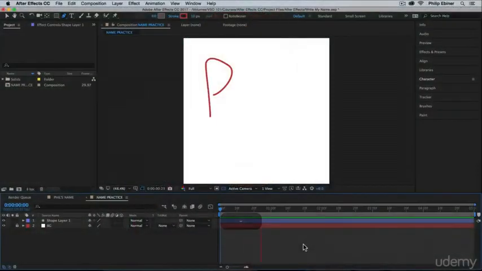In the next lessons, you'll download your project files, and then you're going to actually jump right in to doing something really cool with After Effects, animating your name.